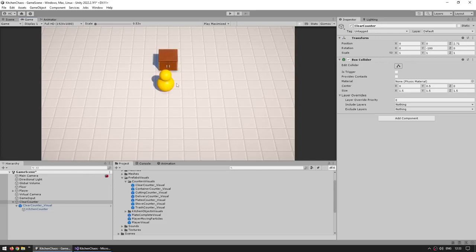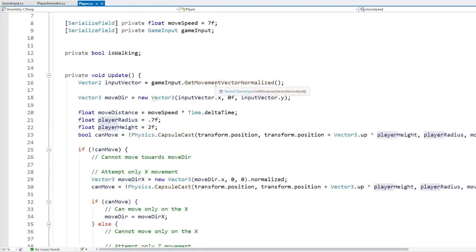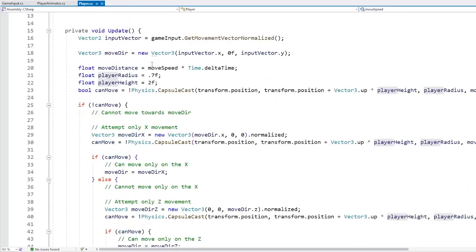Okay, great. So now let's interact with this counter. And doing this is actually super simple. We already learned how to do a raycast to handle collisions, and for interactions, that's exactly the same thing. So let's go into our player script, and we're going to do a raycast to handle that. But before we do, let's organize our code here.